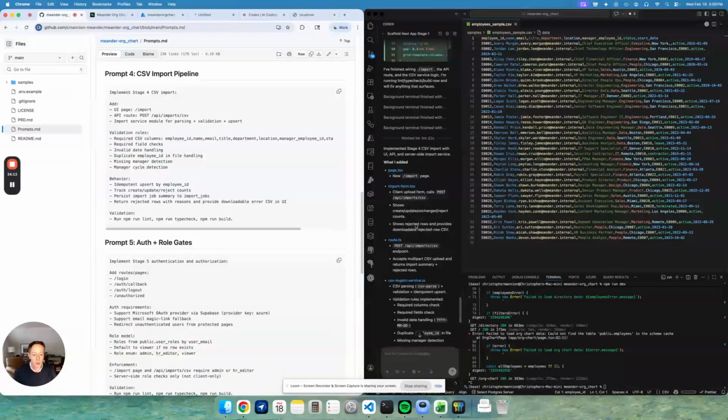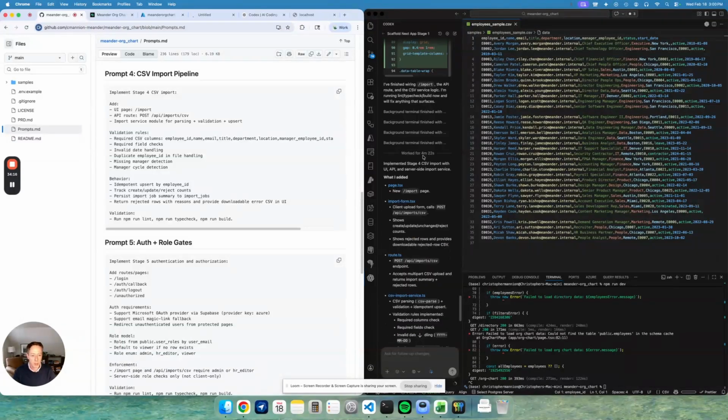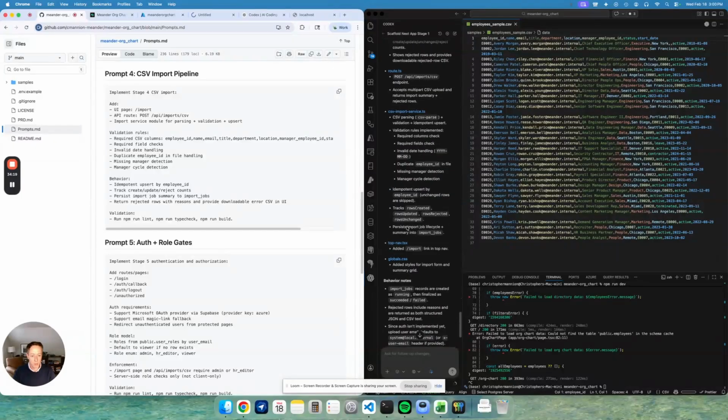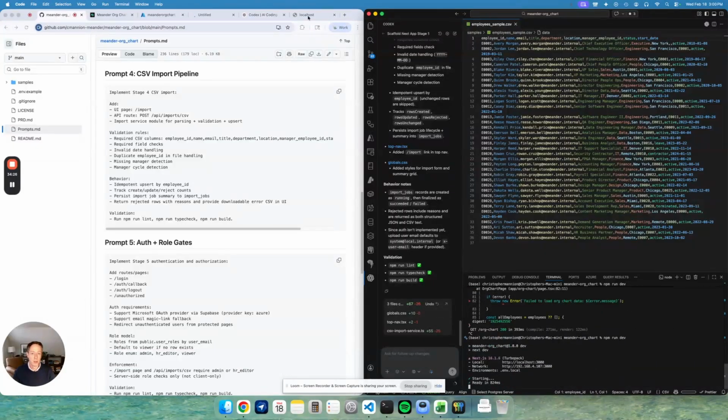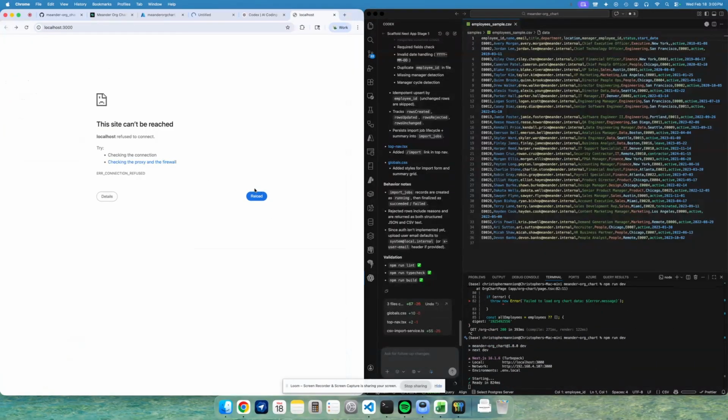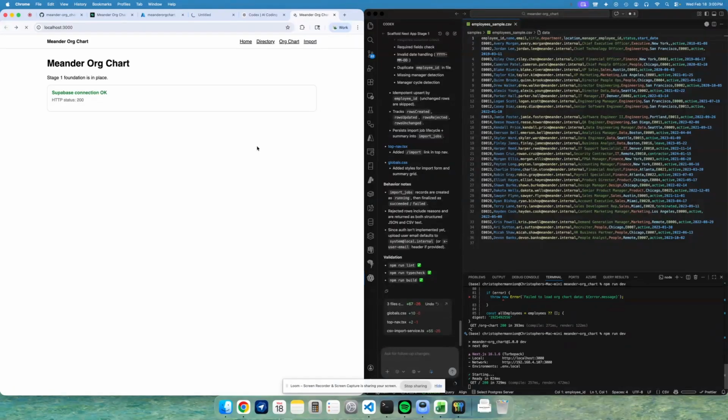All right, let's see how we're doing. Okay, so we've finished this prompt here. It's wired up the import of our routing. All right, so this looks like it's all completed. So let's build up our server again. We'll go back to our localhost and we'll refresh the page. So we have our org chart.